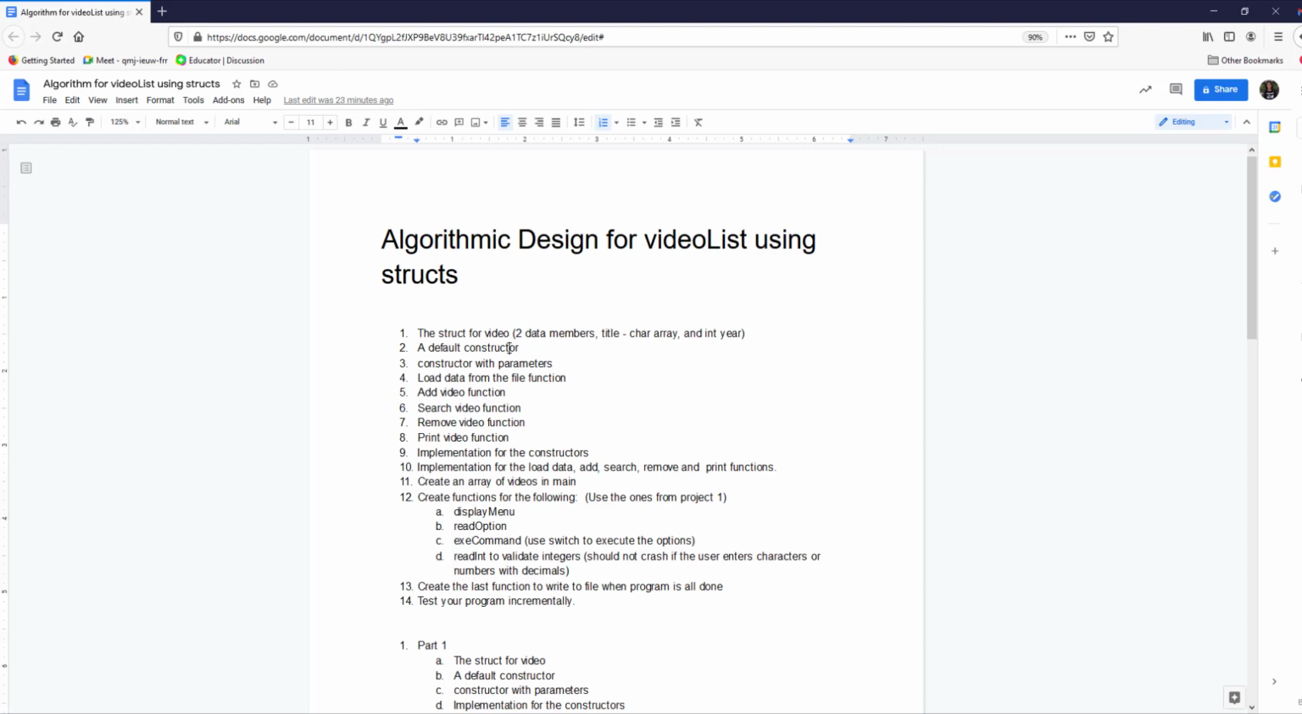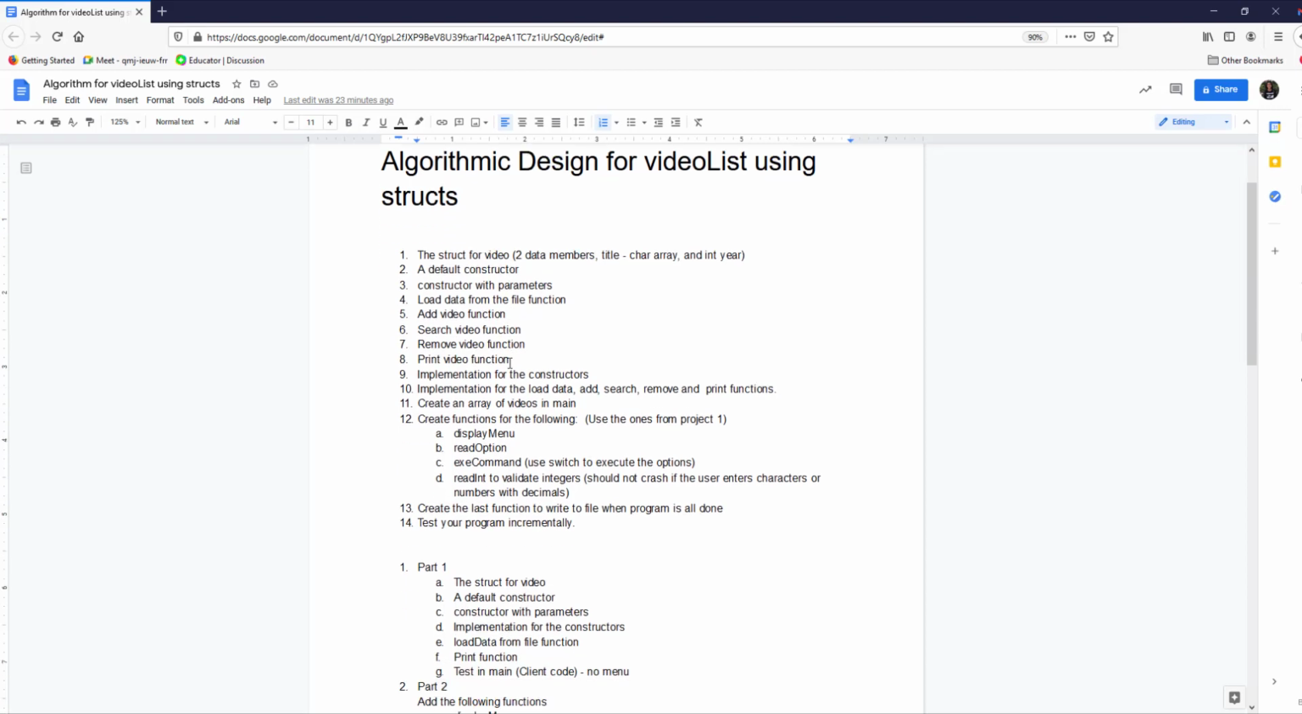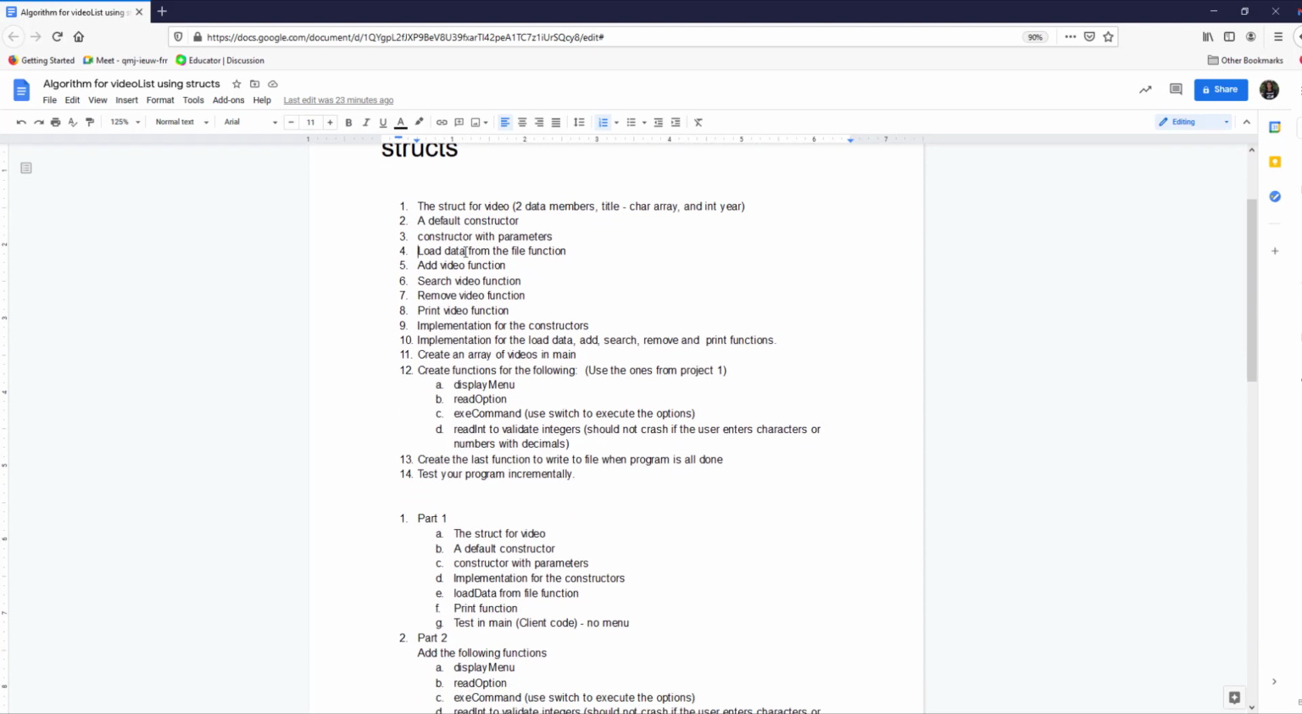I'm going to have a default constructor. I'm going to have a constructor with parameters. I'm going to load the data from the file. These are the functions I'm going to have, and you should have details of each function. I don't have it, but you should. Load the data from the file, add video, search video, remove video, print video. Then I'm going to have implementation for constructors and for all these functions. Creating an implementation means writing the function, right?